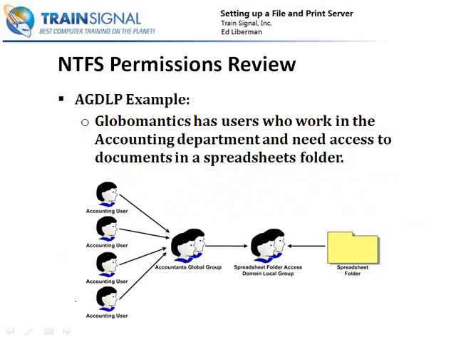Here's an example of AGDLP. GlobalMantic has some users that work in the accounting department, and they need access to documents that are in a spreadsheets folder. Alright, well, here I have a group of users, or I should just simply say a bunch of users. I want to clarify to stay away from the word group. And the reason why is because they're all going to become a member of the accountants global group. So within the GlobalMantic's domain, we're going to create a global group called accountants.